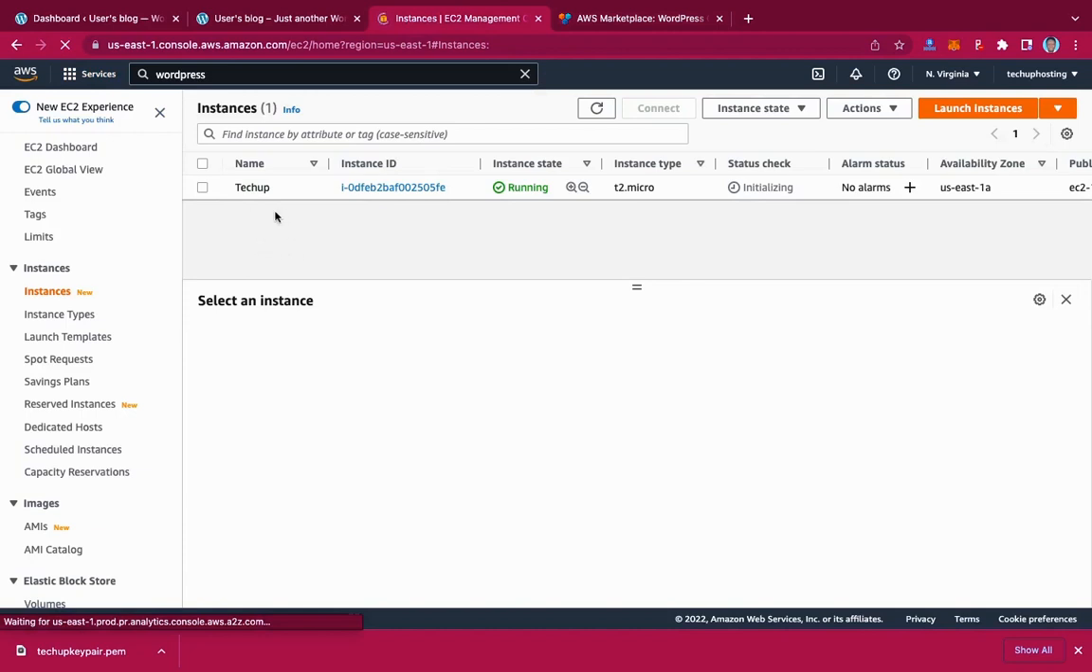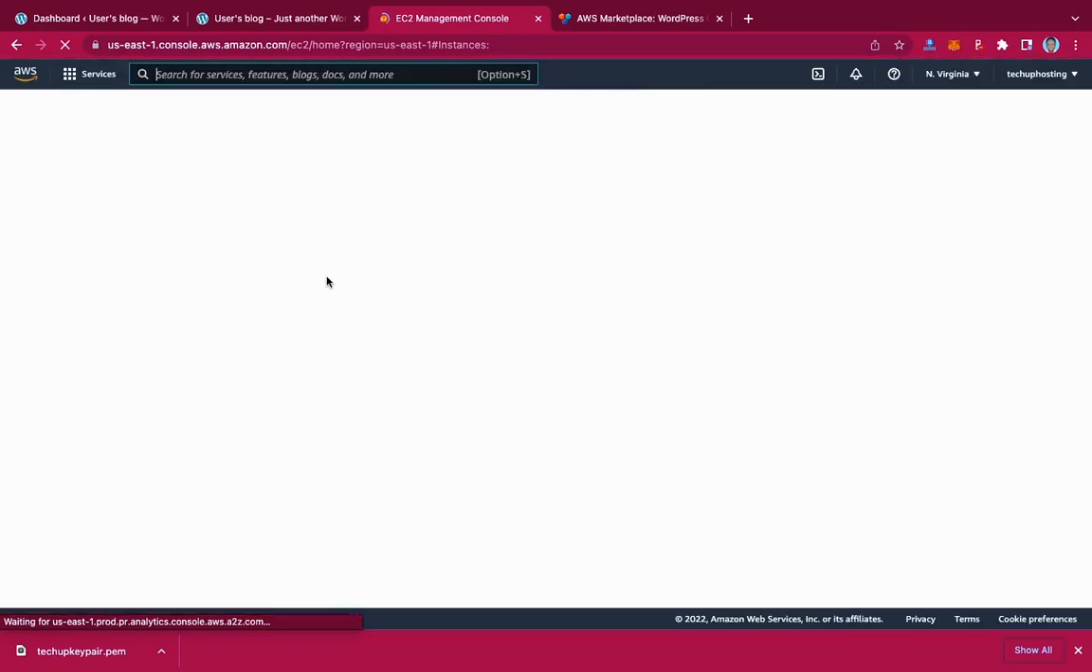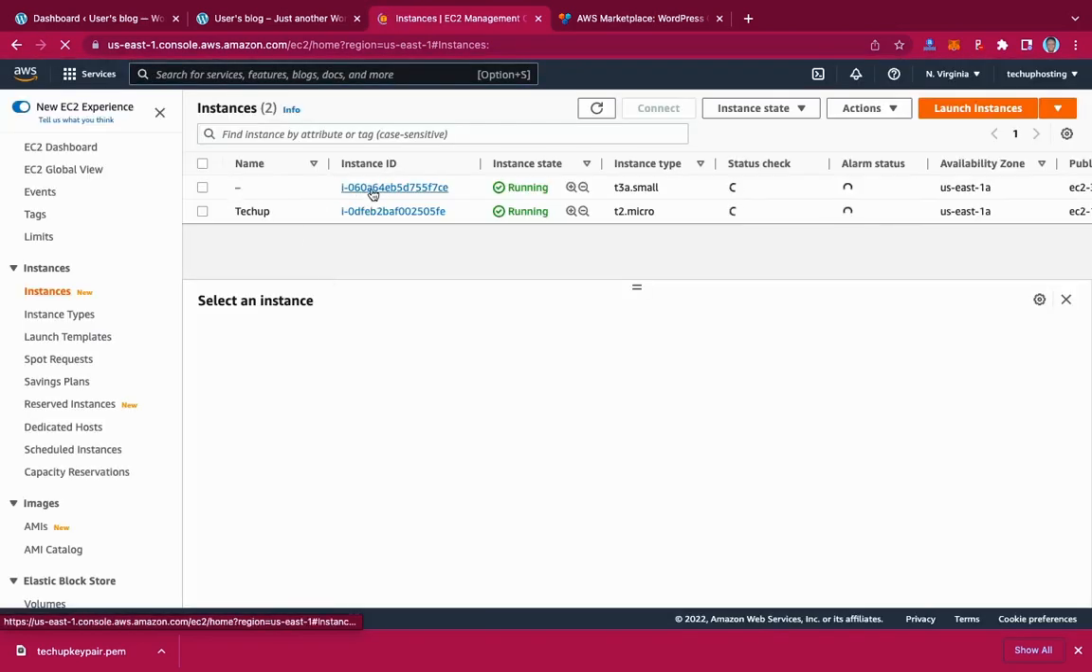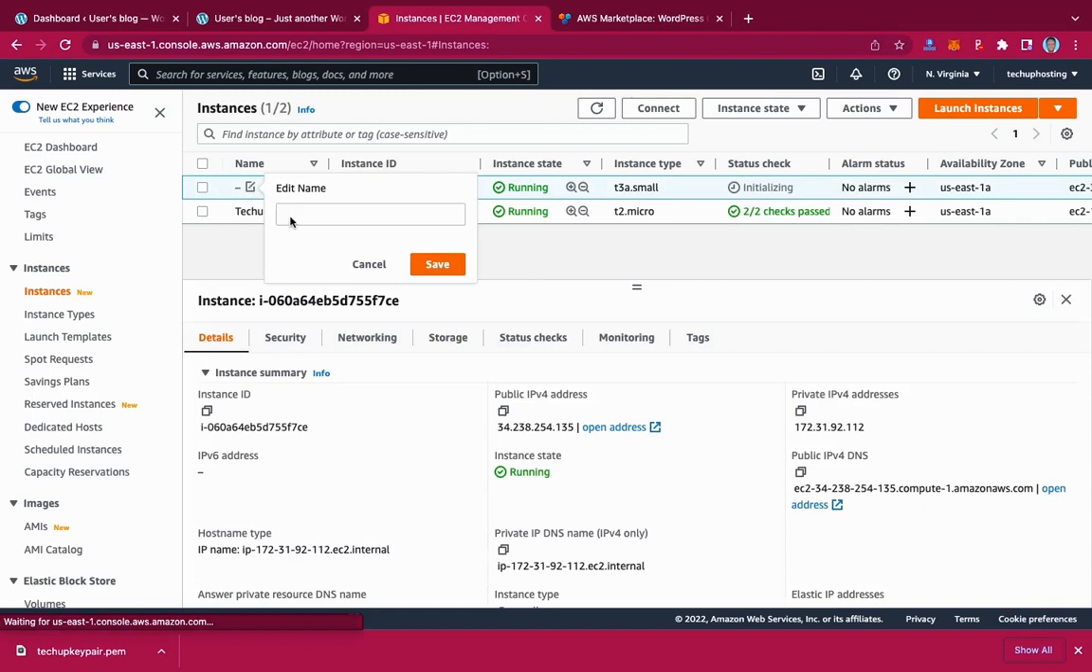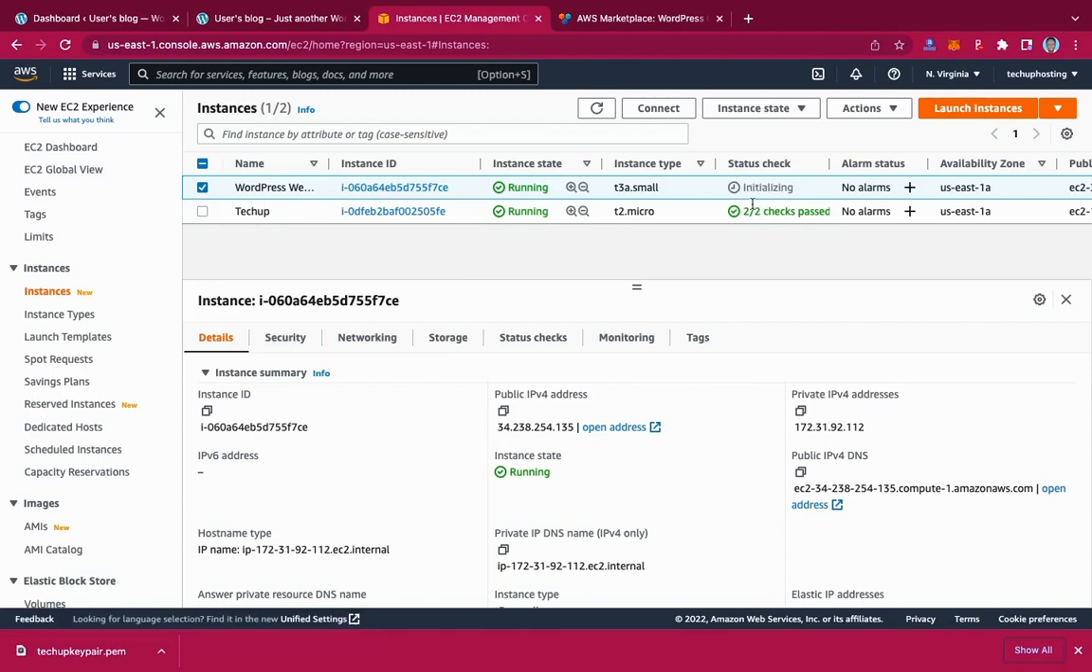You see that a different instance has been deployed for us. We're going to see a different one over here, which is the T3A small that we installed. That is the WordPress. So I'm going to click over here and name it WordPress website, and then click on save. Now that everything is initializing, let us check this one. We are supposed to get 2/2 checks passed. It is initializing for us.